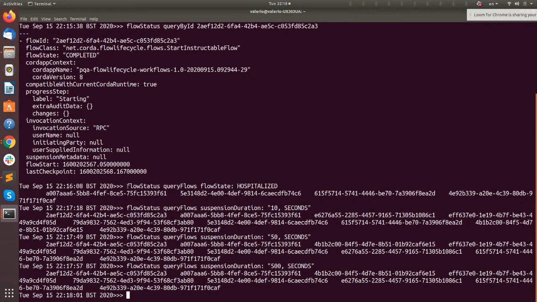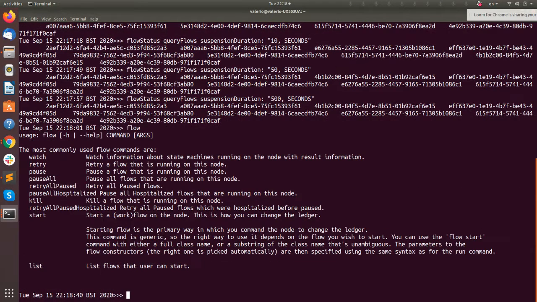So of course the next API we can demonstrate is the pause and retry one. Let's just type flow, and this gives us a list of all the commonly used flow commands. And we can immediately see that there's a few new ones. We have pause, pause all, retry, retry all paused, retry all hospitalized, pause all hospitalized, and so on. So quite a few additional commands for flow management, as you can see, and these are fairly self-explanatory.